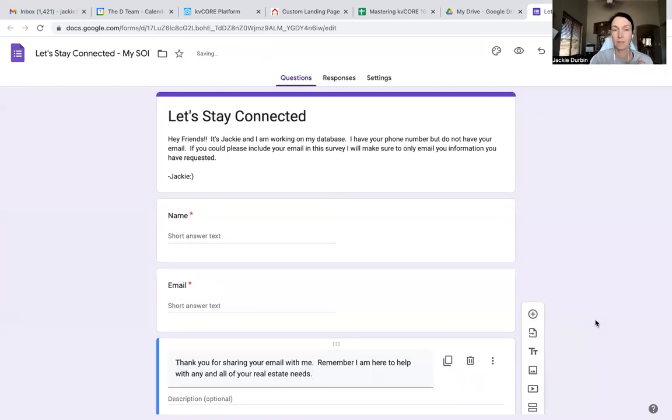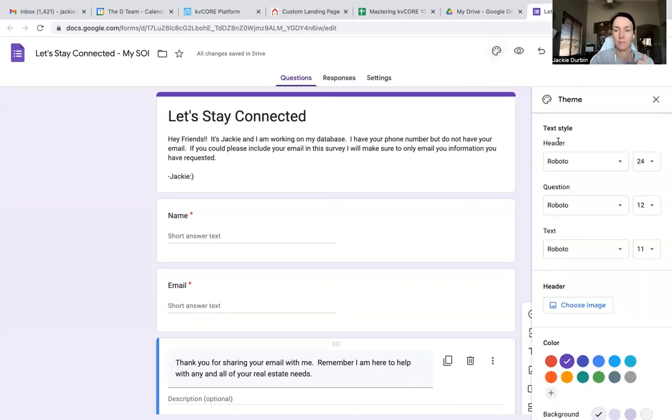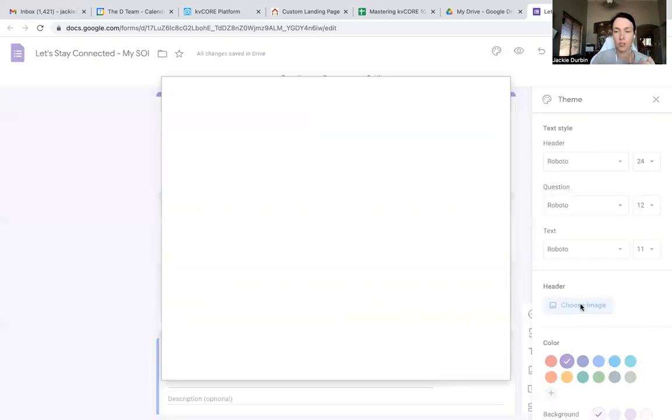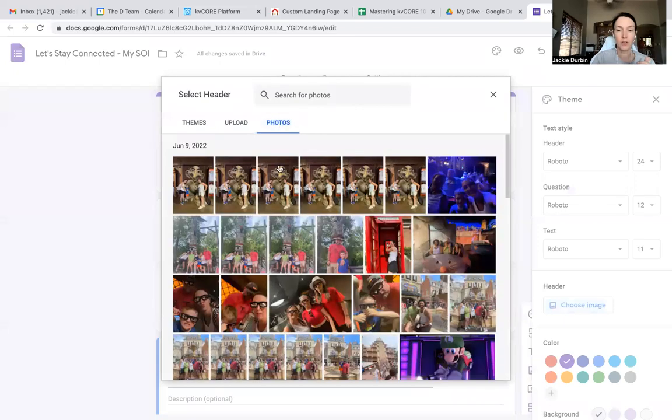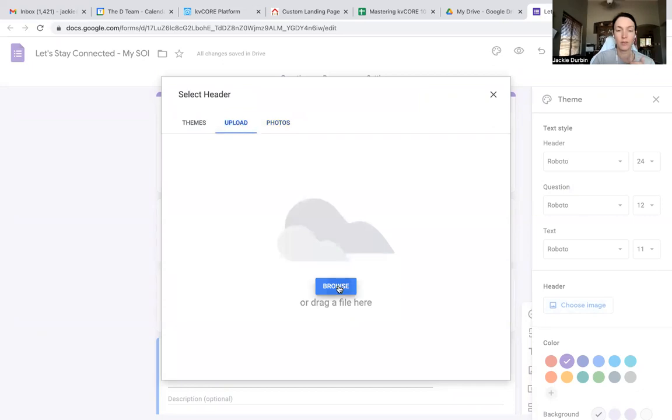Okay, now it's finished. Now, if I want to make this look like it's branded for me, I'm going to click this little paint easel right here and customize it. Right here, it says you can choose an image. Guys, in Canva, you can create email headers, or it could even just be whatever. So you're going to choose an image. You can go to your photos, which are the photos that are already uploaded, or you can upload a photo.